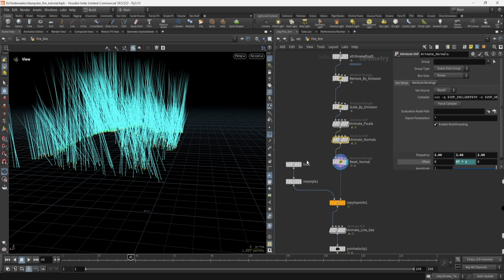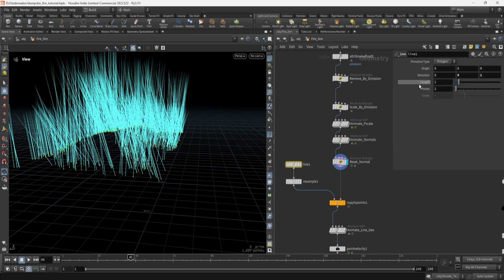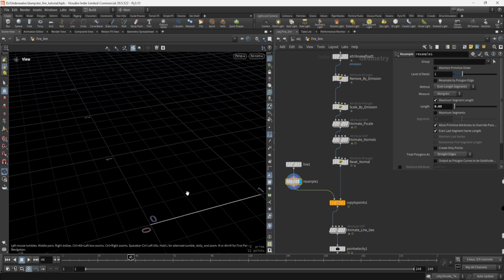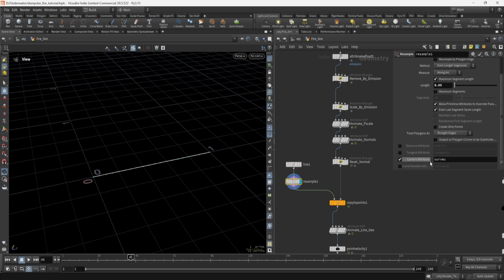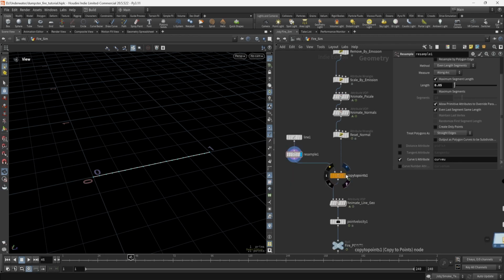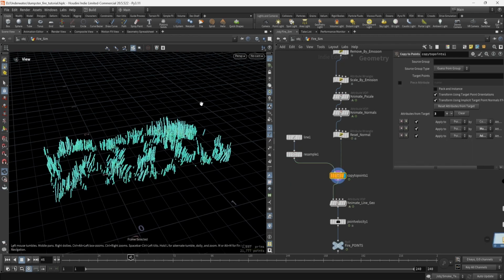Once we're done there, we can copy a line, just a simple line. It's going to be of length 1, points 2, and we want that to go into a resample, and that's just going to give us more points. And we're also going to set our curve U attribute here, which is very, very important. We're going to use that in the next step. So all we're doing here is copying that to points.